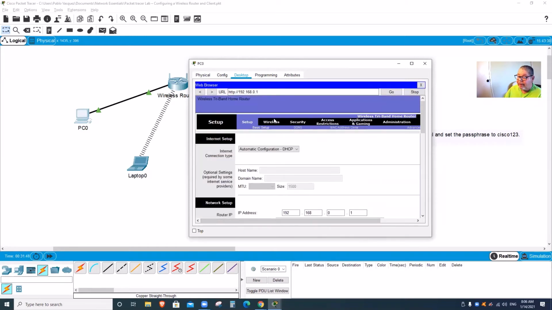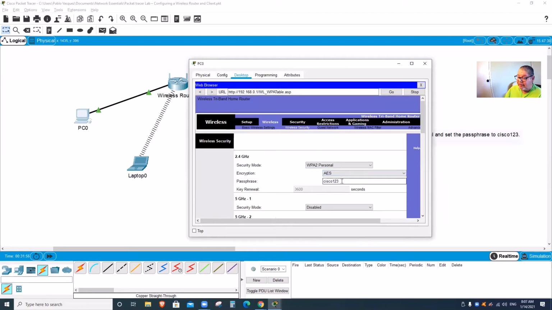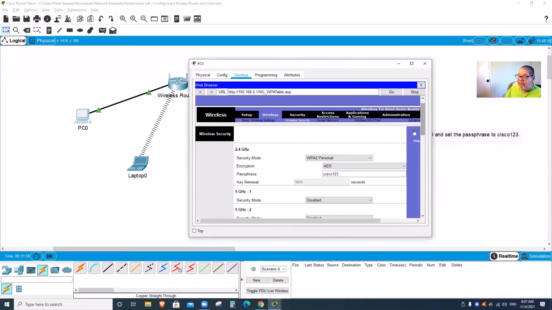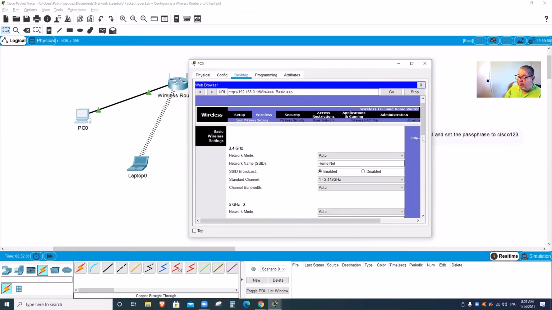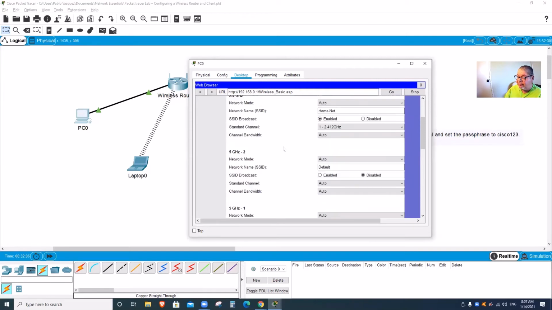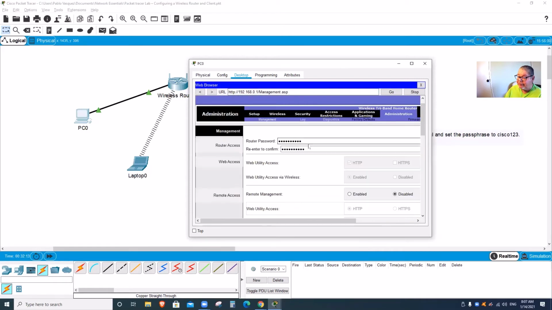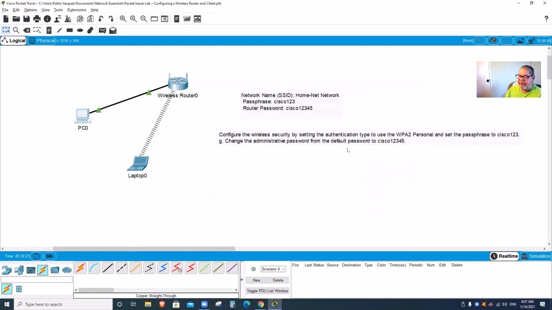All right. So it's wireless, HomeNet, and then in wireless security, activate this. Now on the basic setup, don't forget to disable the 5Gs on both of them, because we only need the 2G. And that's it. Wireless security, and then the admin, you're going to change the router's password from admin to Cisco 12345. Those two sets of instructions are right here. If you only do these two, it's fine, okay?